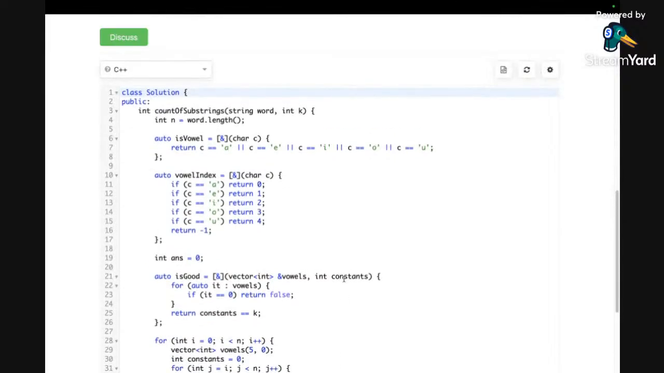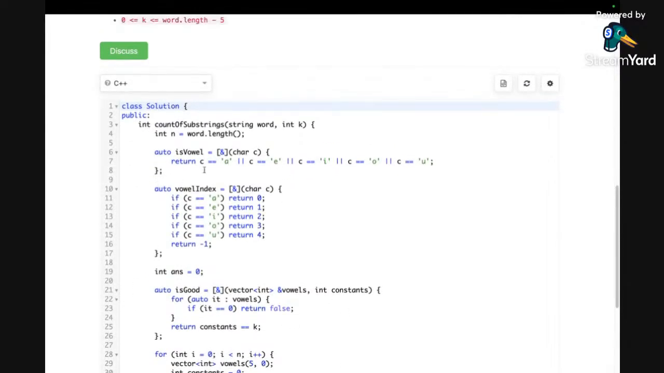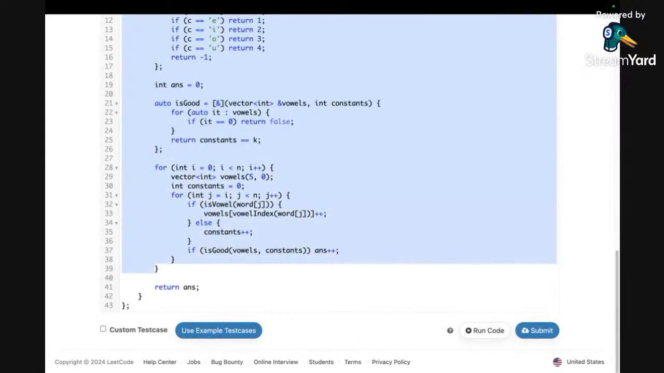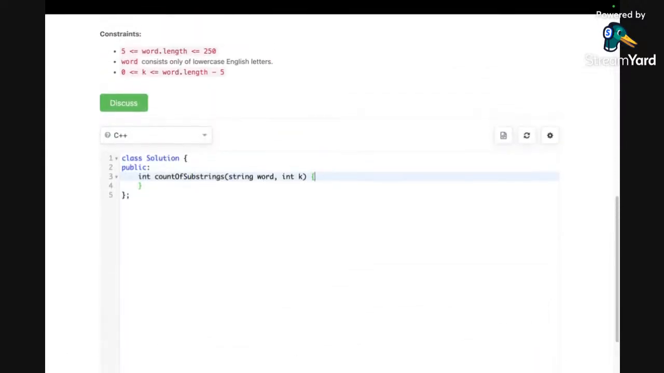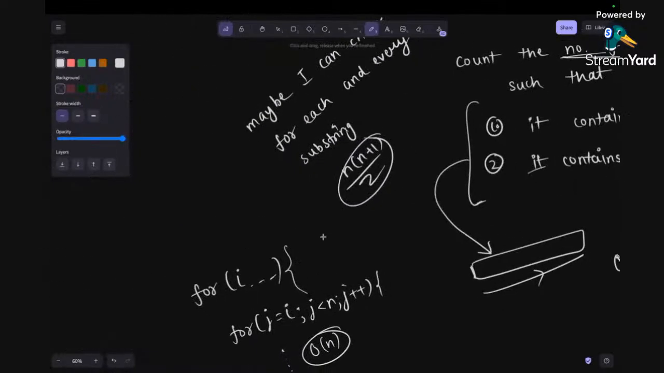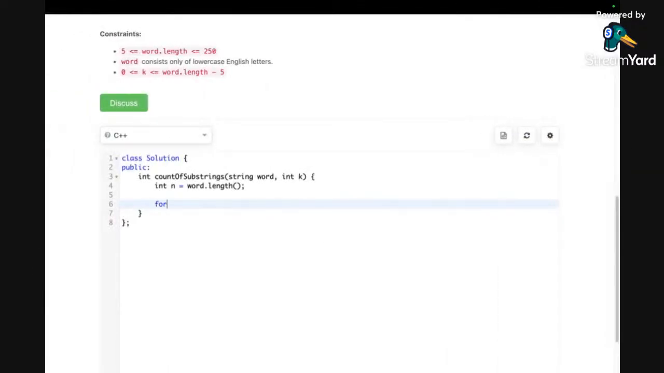So let me, I can show you my implementation, but this is, I think, a bit complicated for some people. Maybe I can just implement it right in front of you. It would be even better in that case. So as we discussed, we want to find each and every substring. So how do we find each and every substring? We can have two for loops, two nested for loops.